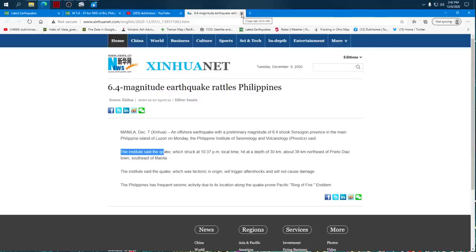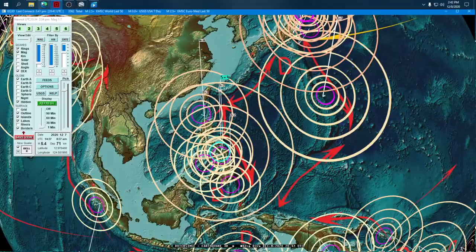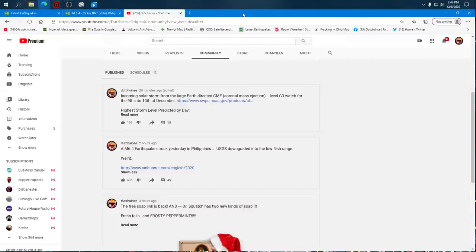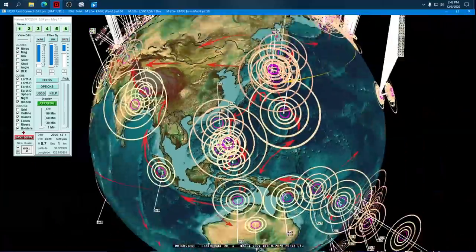Why does that matter? Why would the USGS downgrade an earthquake to 5.4 when it's clearly a 6.4? Now, hold on, let me just remind everybody. In case you don't know, a couple days ago, well, here, let me see if it's still on the feed here.